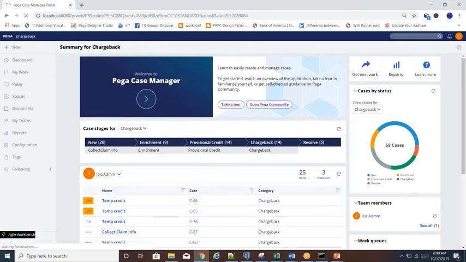Only developers and admins will have the privilege to see their operator IDs and switch the access groups. Managers and users can't do it. So what I'll do is log in with a different developer operator ID and again switch my access group to developer portal.